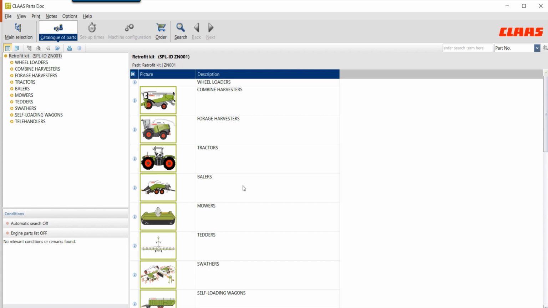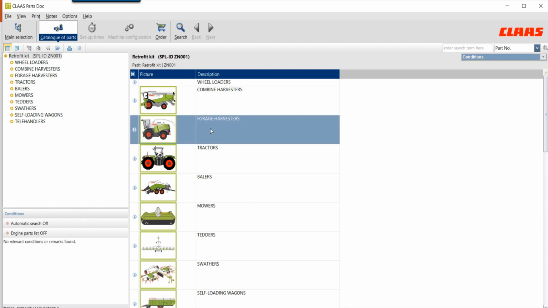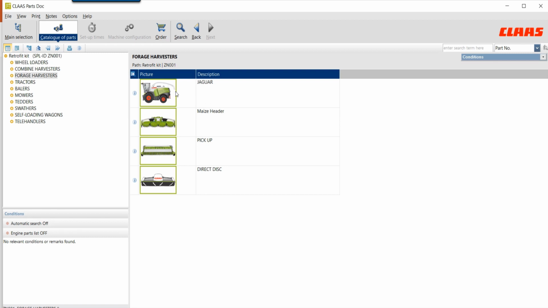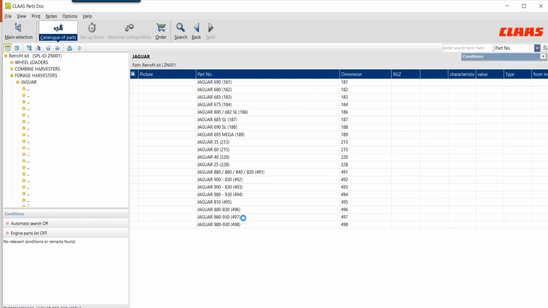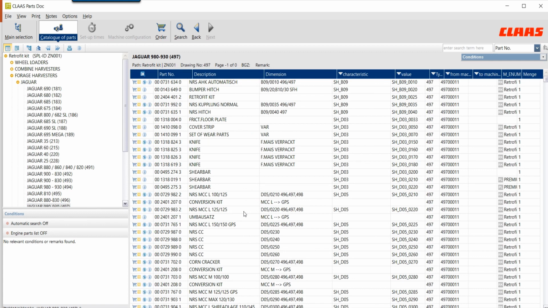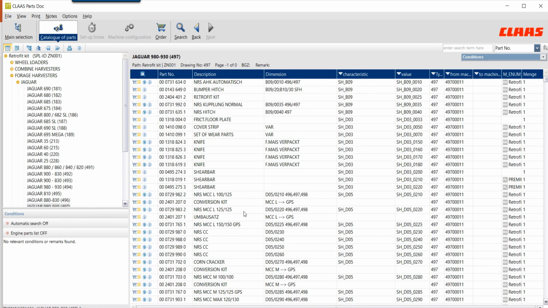So today let's look up kits on a forage harvester. And then I'm going to select Jaguar. You also have the option to select the different headers that are available as well. And then once I select the Jaguar, I have all my different serial number types of machine that have been created over the years. So today we're going to select a 497. And once I do that, it gives me a complete listing of all of the after sales kits and options that are available to me in parts doc for this type 497 machine.